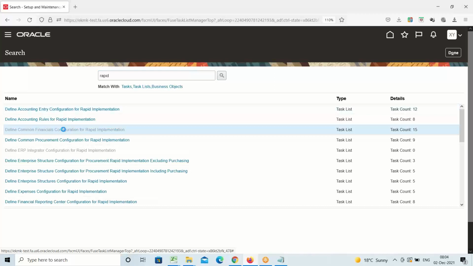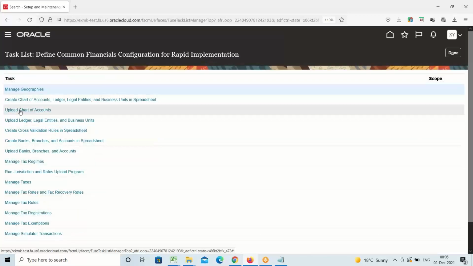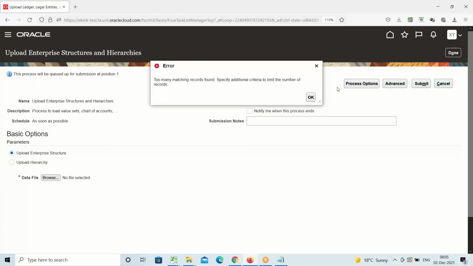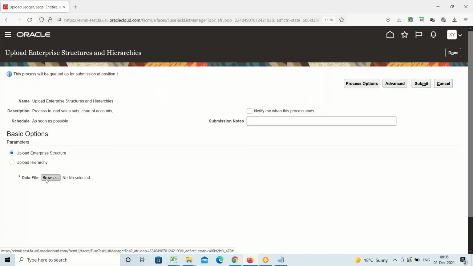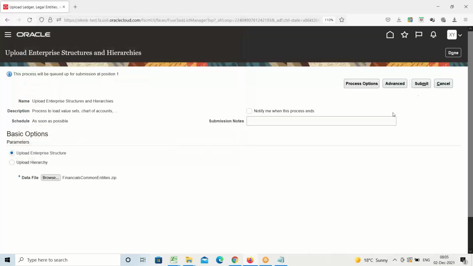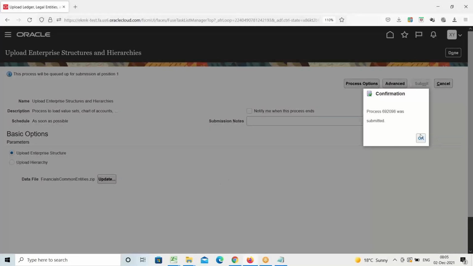Just click on this and go to this hyperlink, upload ledger, legal entities and business units. Go to this link. Ignore that message and select browse. And here we have a file called financials common entities. Select financial common entities and say submit. Say OK.